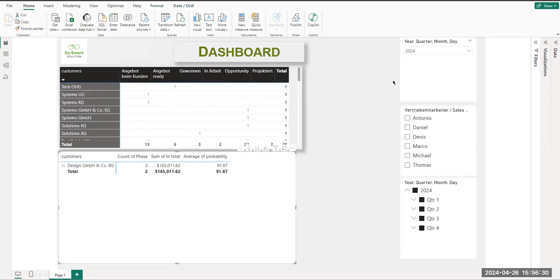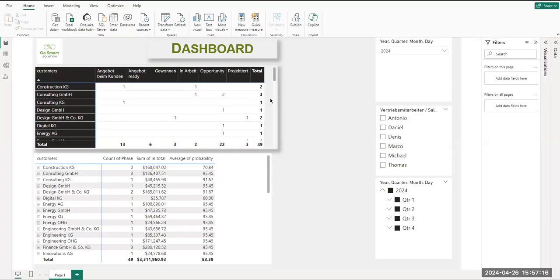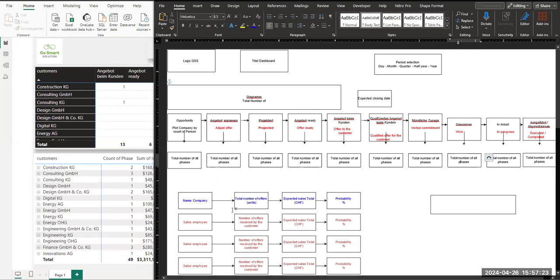All right, so now the other table. Let me show the other table as well. So the other table, I have built this.